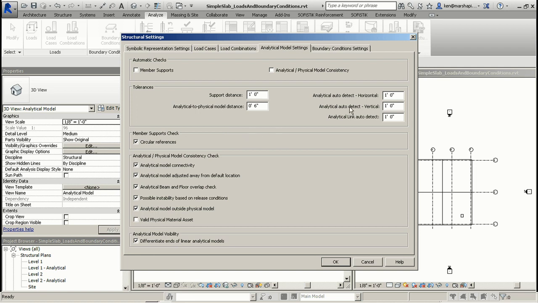You also have control over this auto detect. I talked about that auto detect feature. Basically, each analytical model is looking around itself for anything that it might want to attach to or that might want to attach to it. And when it finds something like that, it does. The way it determines how far it looks is these auto detect settings here. So 1 foot might be a little bit much for most people, so you might want to knock that down a little bit. But if you see something strange happening with your analytical model, it's entirely possible that you're using auto detect and it's within one of these tolerances. So you might want to consider how you want to use your tolerances.